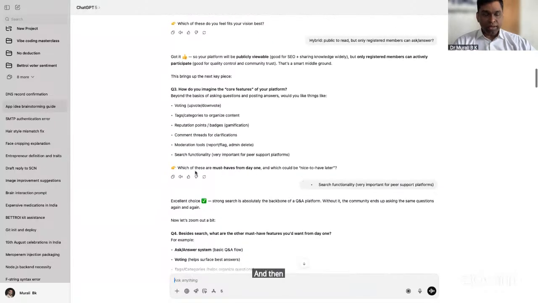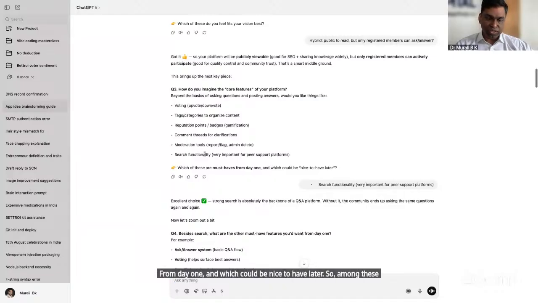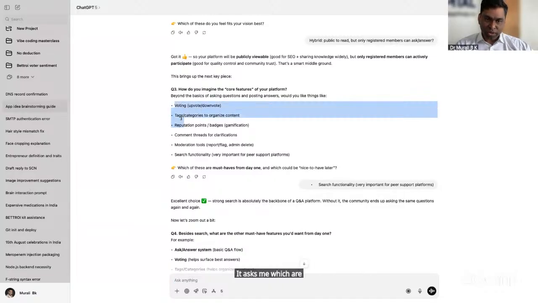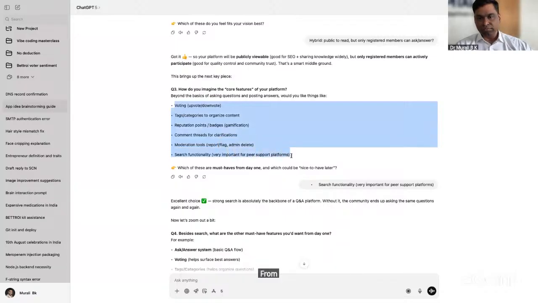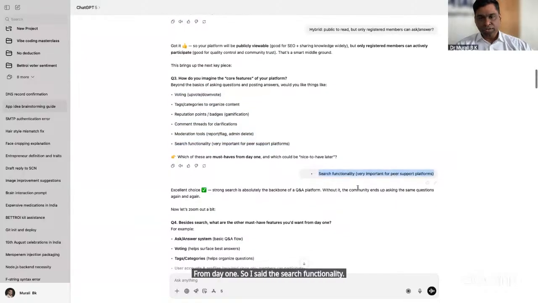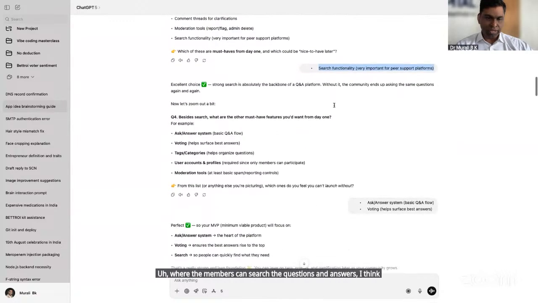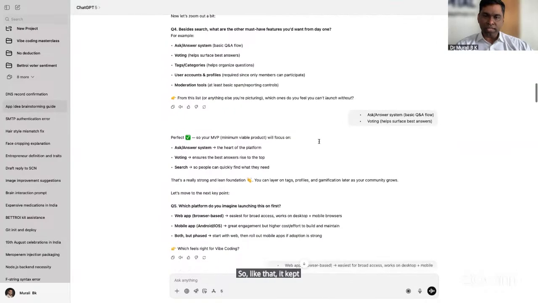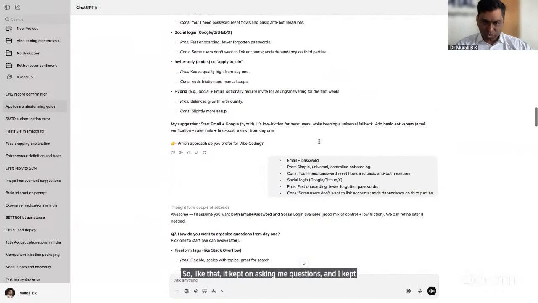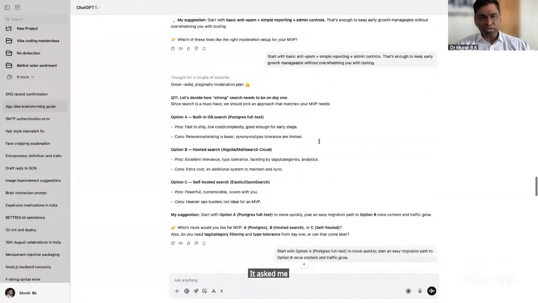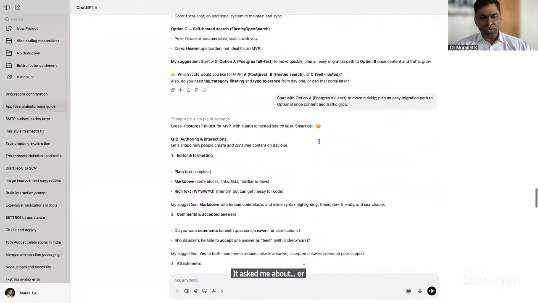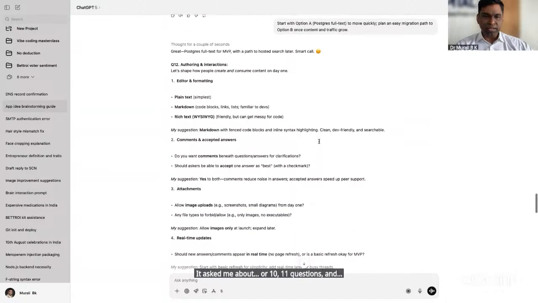And then it asks me which of these are must haves from day one and which could be nice to have later. So among these features, it asks me which are the functions I would like to have from day one. So I said the search functionality, where the members can search the questions and answers. I think that should be there from day one. So like that, it kept on asking me questions and I kept on answering. It asked me about 10, 11 questions.